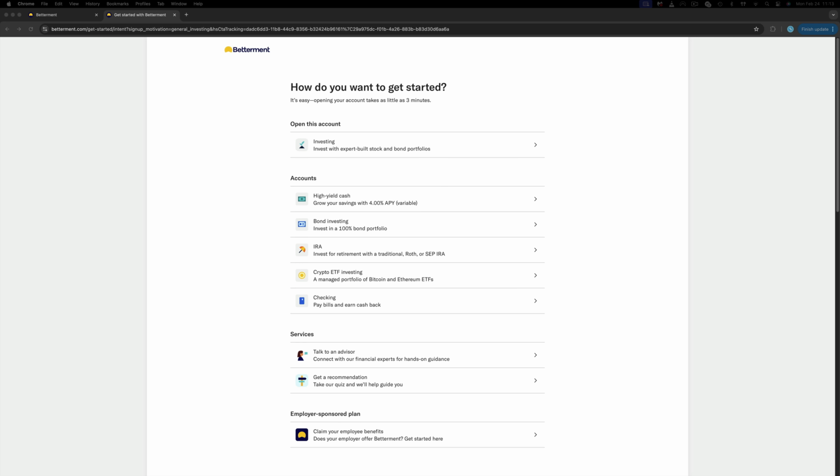They have an investing account, a high-yield cash account, and a bond investing account. By the way, if you're interested in an investing account, I have created a step-by-step guide on how to open one. You can find the link in the description below. To continue, they also offer a crypto ETF investing account as well as a checking account. Quite a few options for sure.